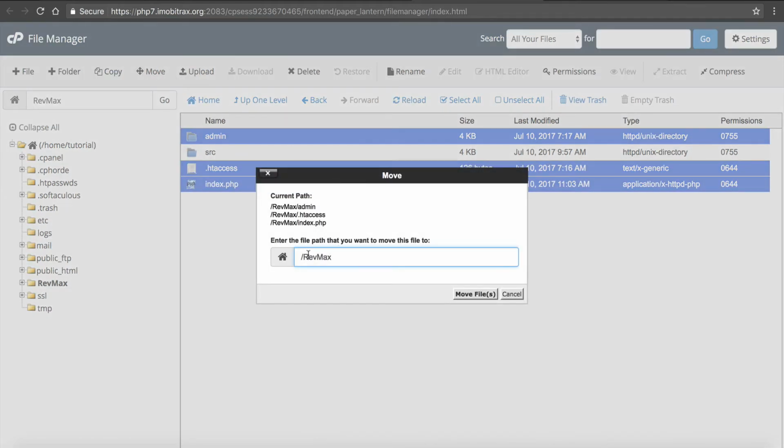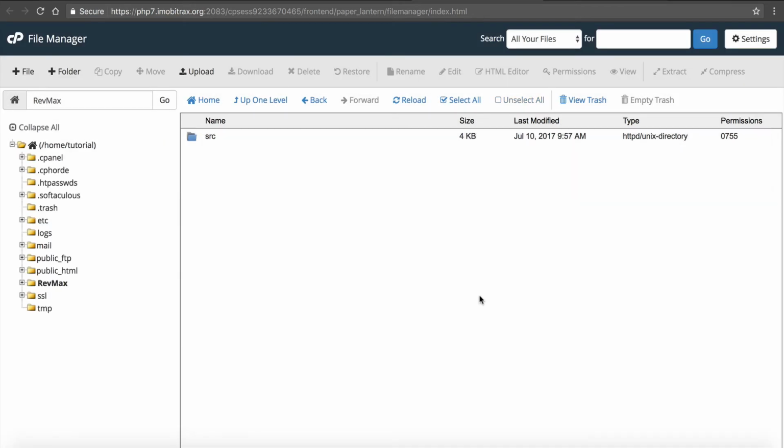And now I'm going to type in, this is the current path where they are. I want to take them to public HTML. So I'm going to type in public_HTML. Now if you notice here to your left, the file structure is here. So if you get confused and don't remember, you can see where we are here and where I want these 3 files. So I'm going to click Move Files.